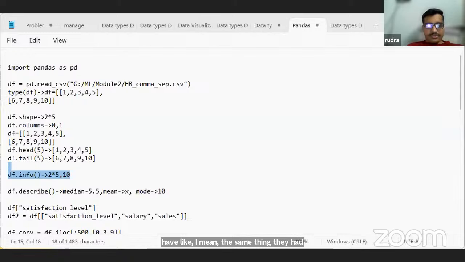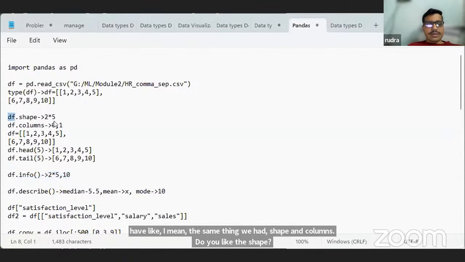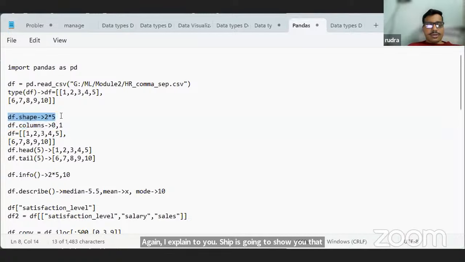So the shape, again, I explained to you. Shape is going to show you the total number of rows and columns. So this is 2, 5 for the shape of this DF. And then what you have is the columns. The column names by default in Python are 0, 1, 2, 3, 4, 5 that way. And the same goes for rows also, 0, 1, 2, 3, 5.